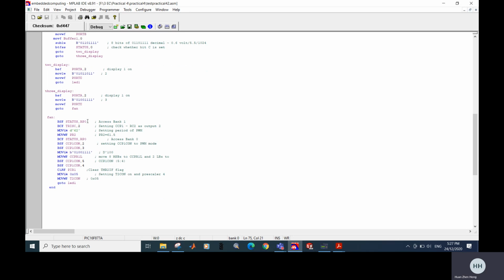All right. Bank 1 is accessed. Set CCP1 to RC2 as output. Then set the PWM period, which is PR2 of 61.5. Another bank 0 is accessed. CCP1CON to PWM mode is set. Then this value has been made according to the PWM period PR2. And then move the 8 MSB to CCPR1L and the 2 LSB to CCP1CON bits 5 to 4.